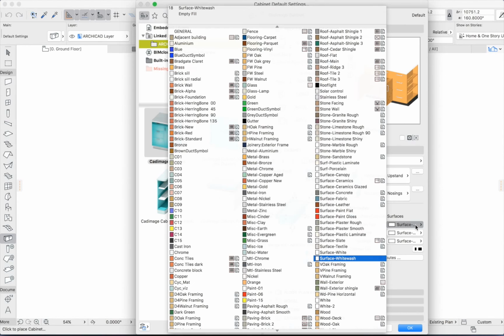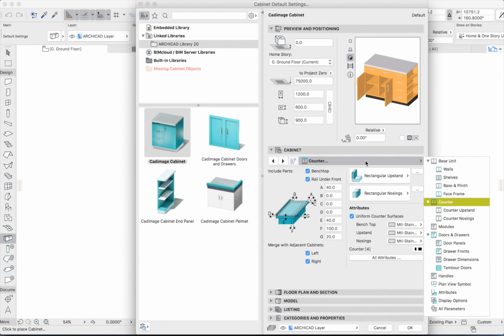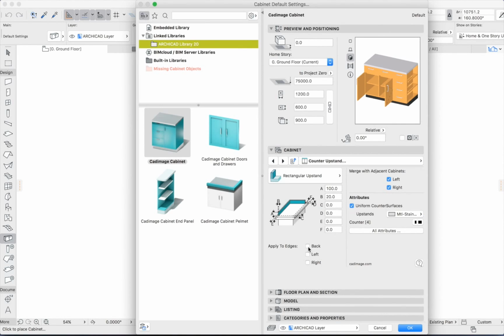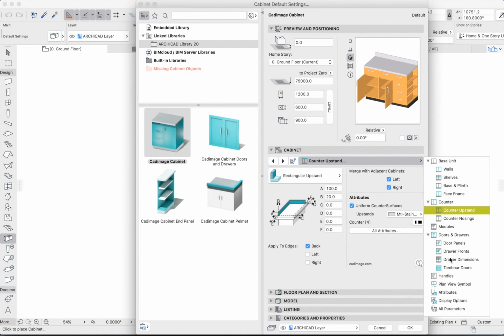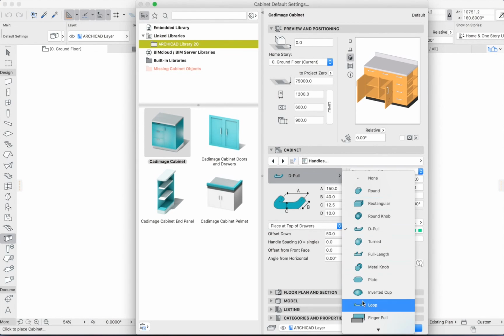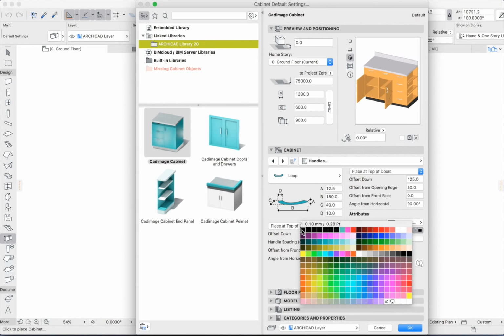I'll also set the surface to, say, a stainless steel. Then for the counter upstand, again there are many setup dimensions, and I'll have an upstand just to the back, and we'll quickly look at some details for the handles. I'll have a simple loop, and I'll leave all the other settings as they are, except I don't want a green pen.